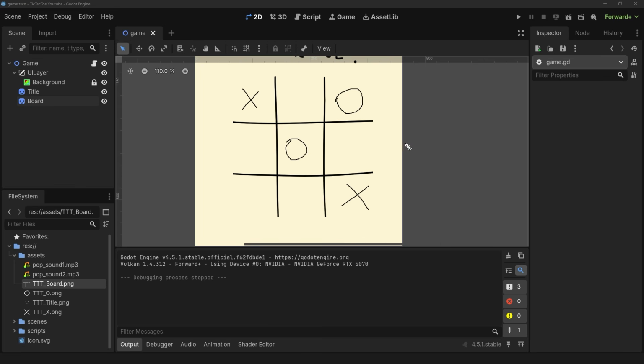In order to make this work, we're going to create a scene called a cell, and this scene is going to have an Area2D as its root node. An Area2D is going to make it very easy for us to detect when a player clicks on it.